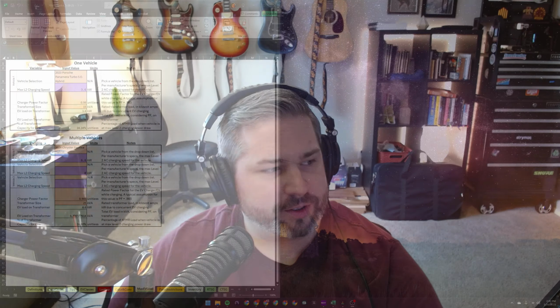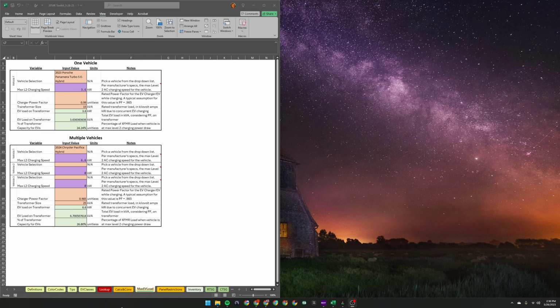Going to do a quick tutorial today on adding vehicles to the Lookup tab. And so let's dive right into it. So let's say that I'm on the Max EV Load tab. I'm trying to determine what the Max EV Load for level 2 charging would be for a customer who's considering purchasing the new Rivian R3 compact vehicle.